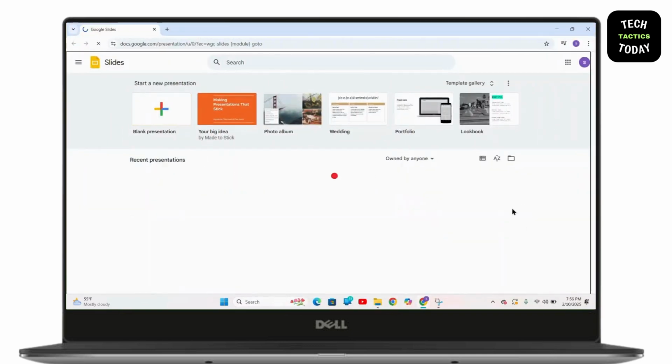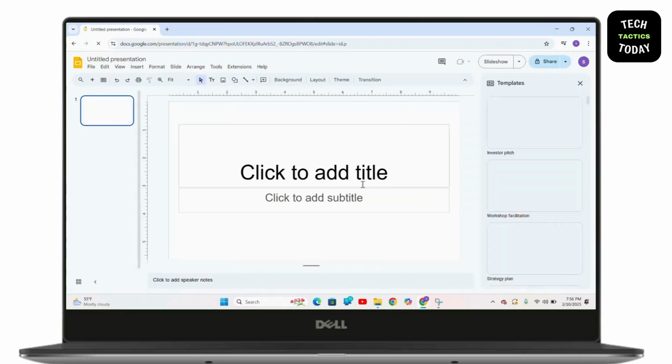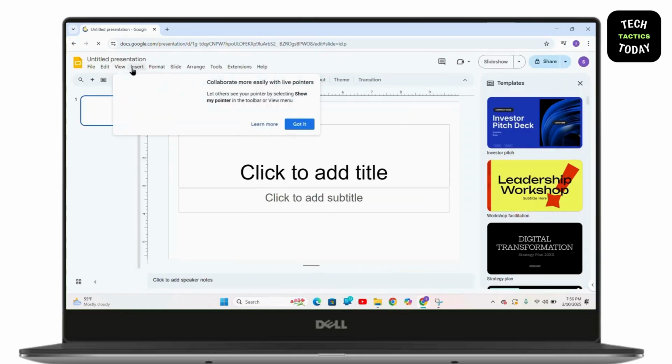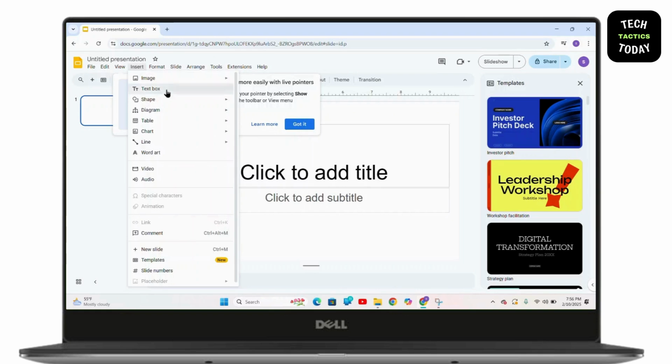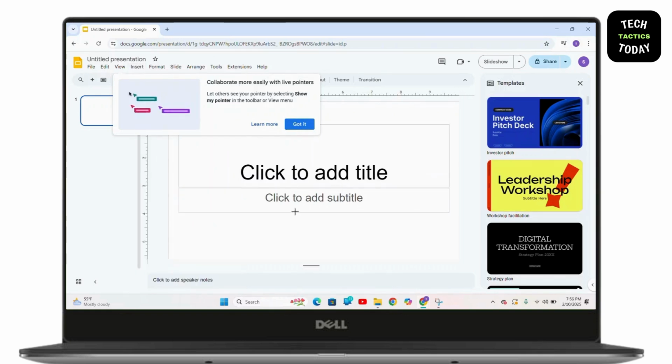First, open your PowerPoint or your Google Slides. After that, simply go to Insert and then go to Text Box. Now create a text box in the position where you want to create or insert your watermark.